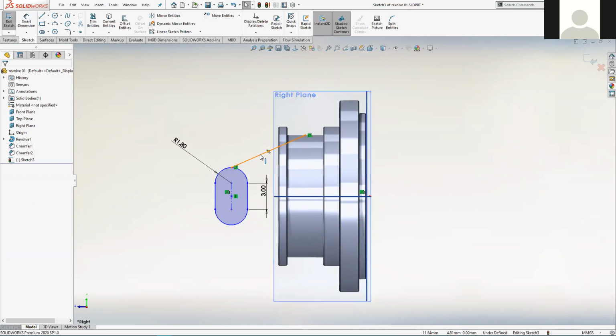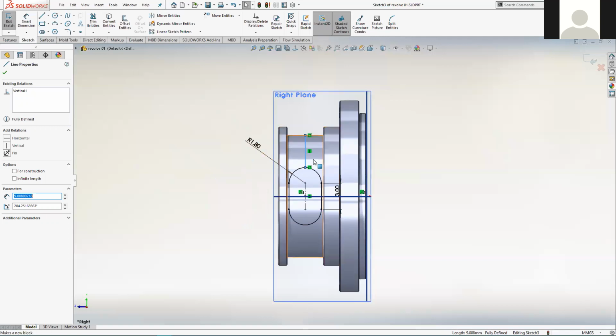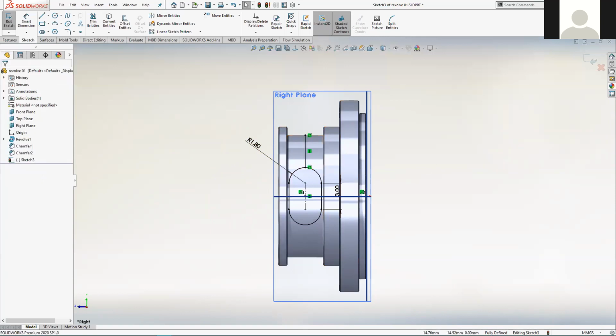So if I select the line itself and then add that vertical relation to it, so you can see the vertical relation icon there. So lock that, and then everything turns to fully defined. So you can see everything's turned from blue to black. The readout at the bottom now says fully defined.